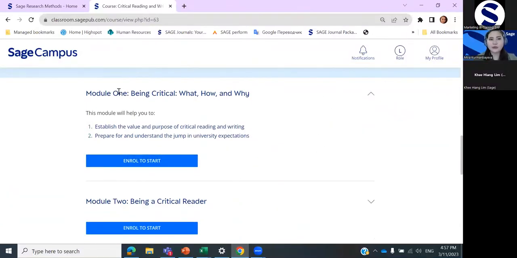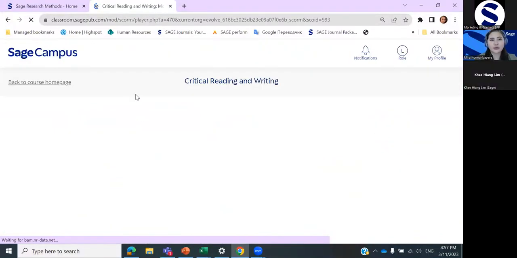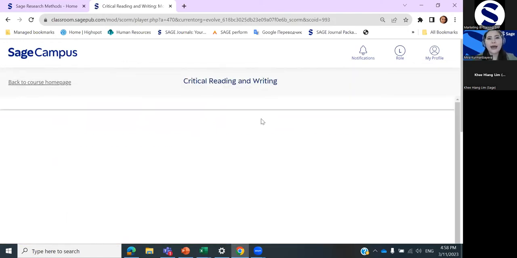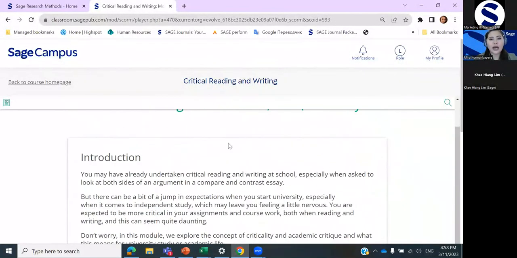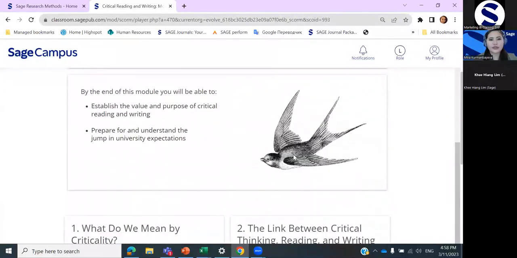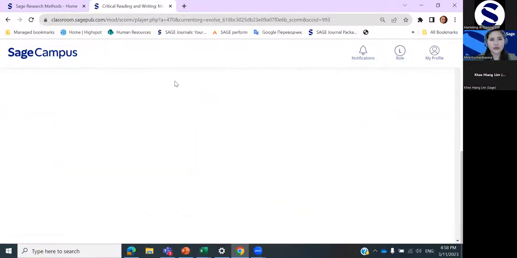And for you to actually start with the course, you need to enroll in it, and this course is broken down into different chapters, so you have to go through the chapters one by one. I'm going to very briefly show you how these modules look, and as you can see, there is an introduction: what, how, and why. Then you will have to read up on this one. And then they will tell you what you will be able to do. Then there's another part that this module is broken down into.